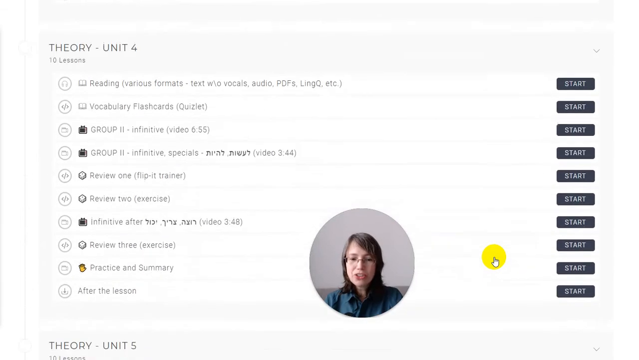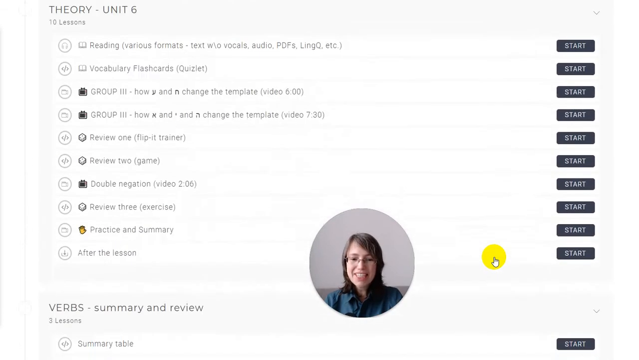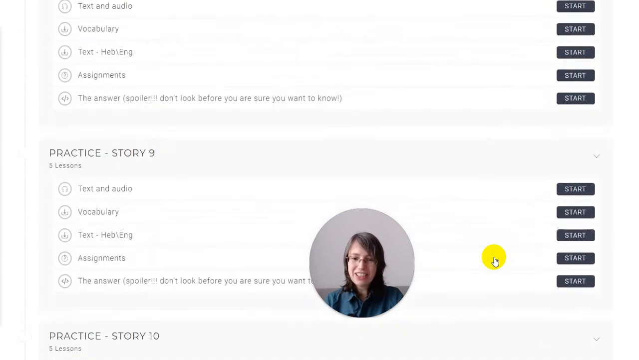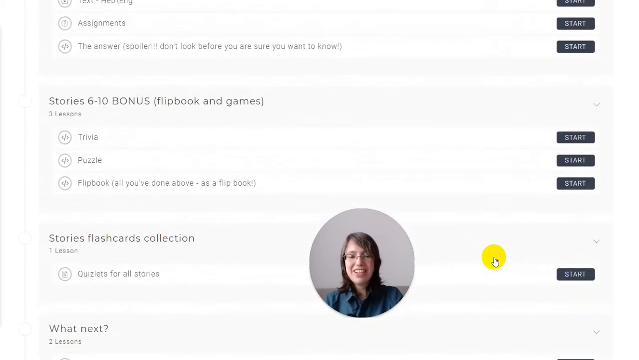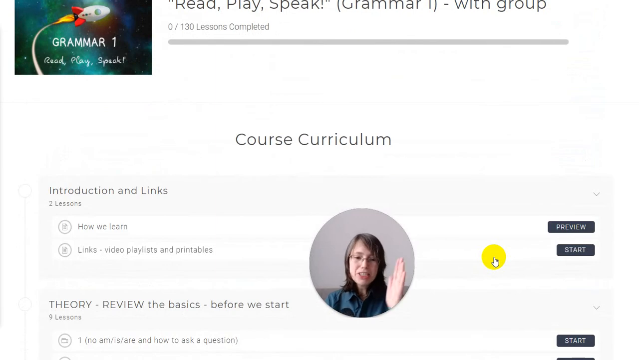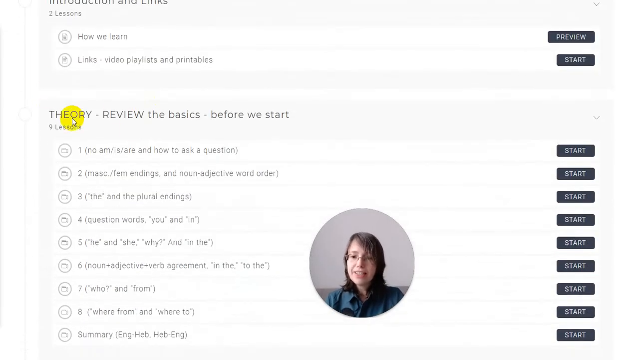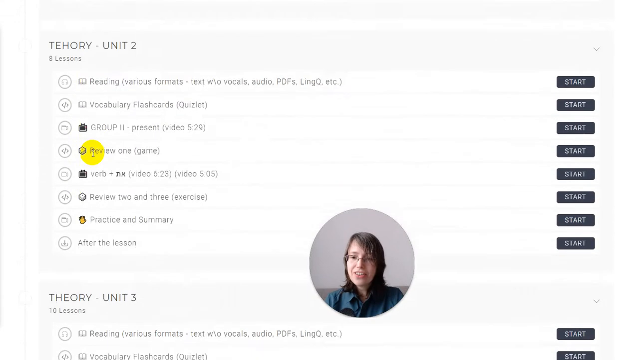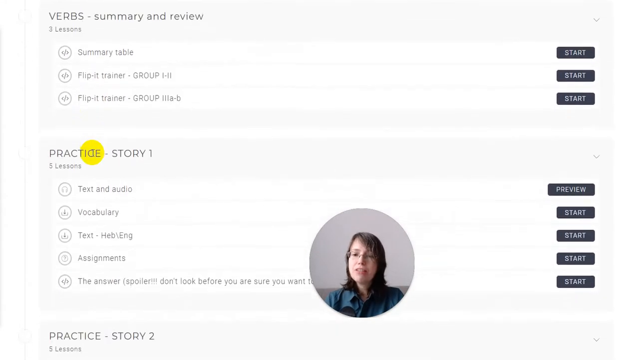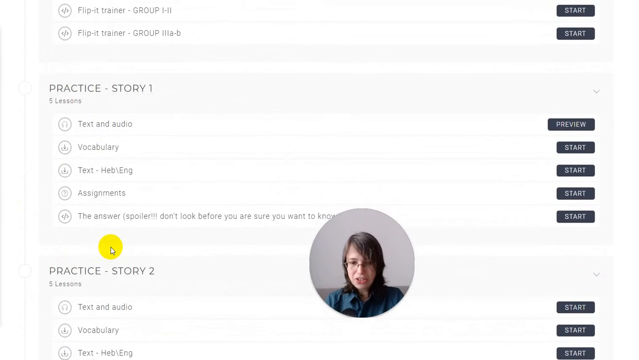I scroll and scroll and scroll, and you see it's a lot. It's a lot of materials. I worked hard on this one. And what will be there? You will see there are two parts. Part one is the part that has theory. You see theory, theory, theory, theory, theory. And the second part, which is practice with stories.